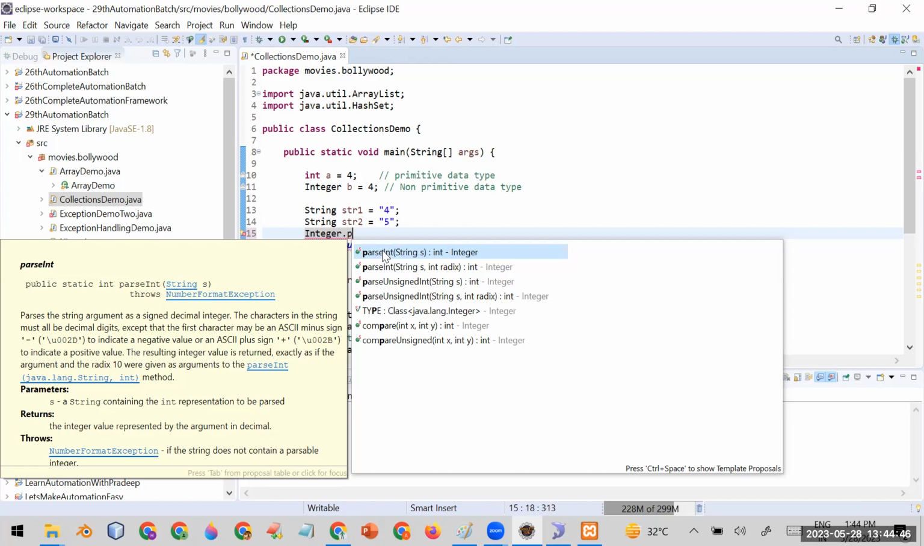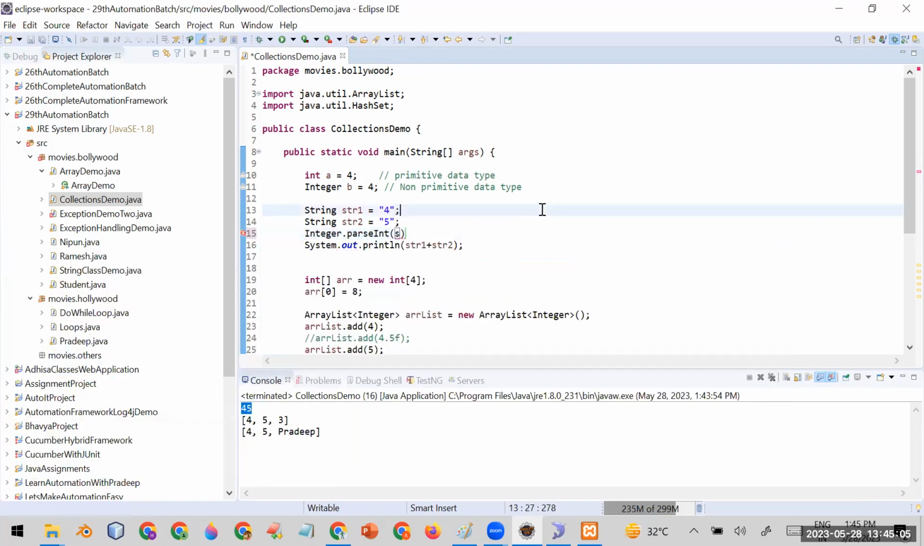ये क्या करता है? अगर इसमें कोई string pass कर दो, अगर वो integer में यानी numeric में convert हो सकती है, it can be converted, तो convert कर देगा। अब ये उम्मीद मत करना इसके अंदर आप प्रदीप लिख दो। अब प्रदीप क्या numeric में बन सकता है? नहीं, लेकिन 4 तो बन सकता है ना, string का 4 numeric में बन सकता है। Yes or no? Yes.